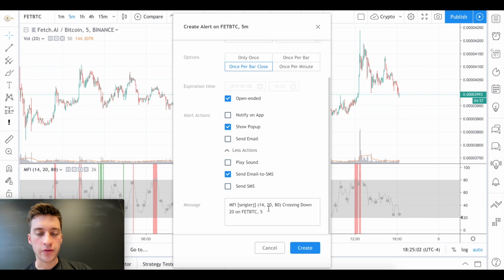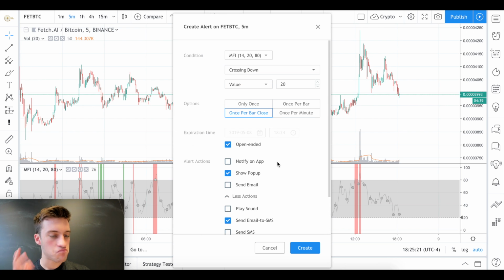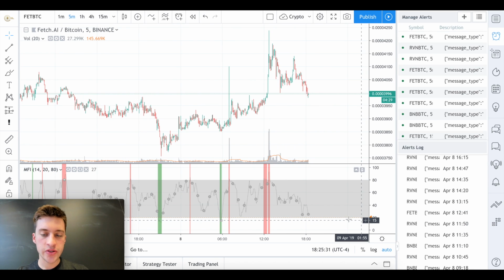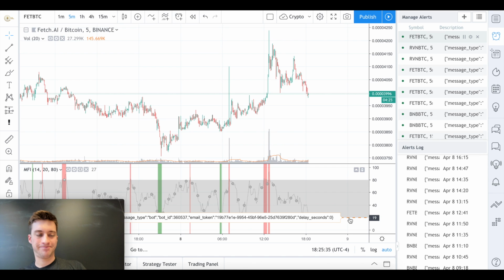Now what we're going to want to do, the final part, is the message. That message that I copied before, I'm going to paste that right there. And this message is going to be the entry message. So when this condition is met, an order will be set to buy FET BTC. So when MFI goes below 20, it buys. All right, so I'm gonna hit create. This is optional if you want that. I'm gonna hit create, and this should pop up in orange soon. Yep, there it is, and boom, we have it ready.